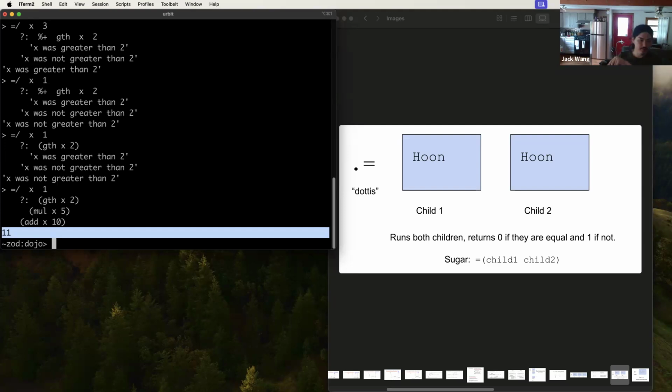Steve says, are there versions of these that check the types of the arguments? Yes. So later in the lesson, we're going to learn about how to make decisions based on the types of pieces of Hoon code. All right.